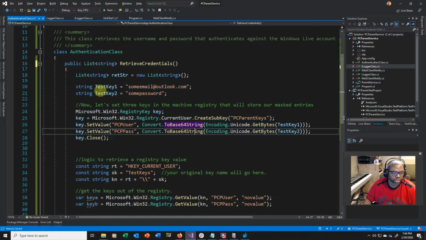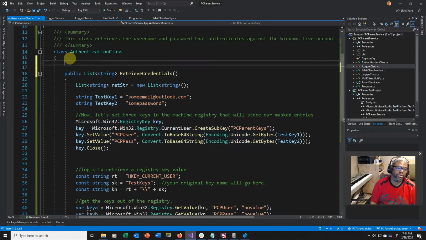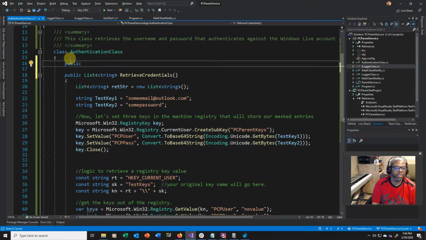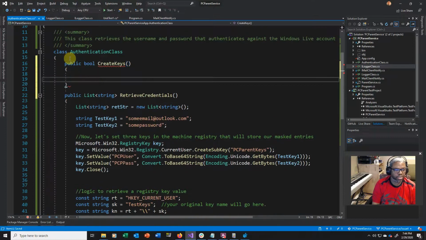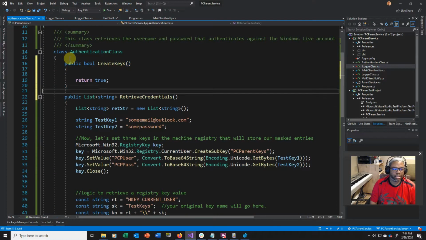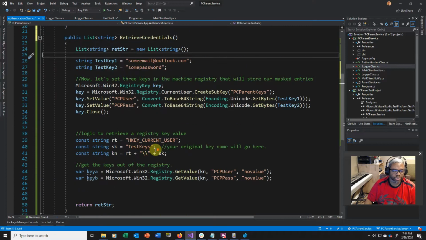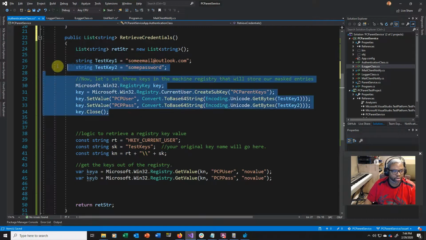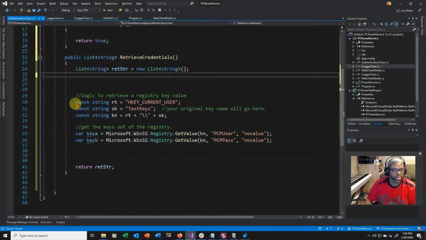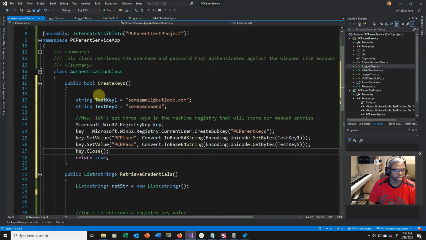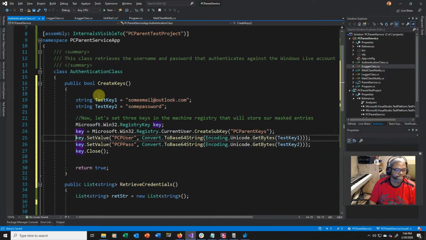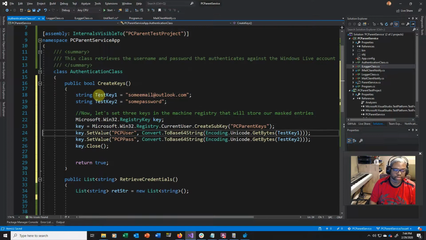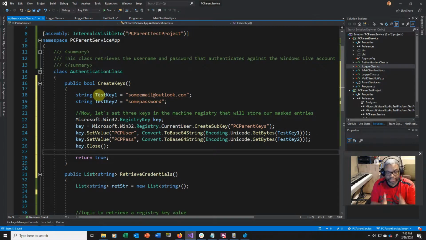So what I'm going to do, actually, let's just make a different public bool, and we're going to call it create keys. And then the stuff that has to do with creating the keys, I'm going to grab that and put it up here, because when I run this on this machine, I won't have to do this anymore.